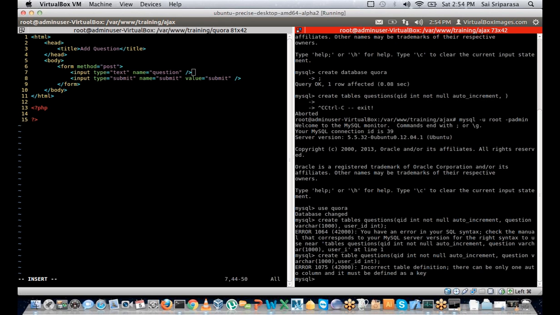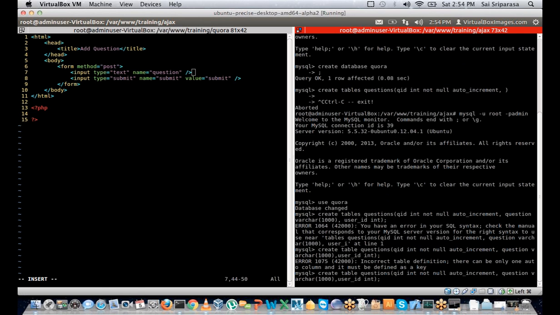Okay, so there can only be one auto increment column and it must be defined as a key. Fair enough, so we'll have to say primary key is QID. What happened here was I gave an auto increment column. The rule in MySQL says there can only be one auto increment column and it has to have an index on it. Now by saying primary key is QID, this should solve this error.